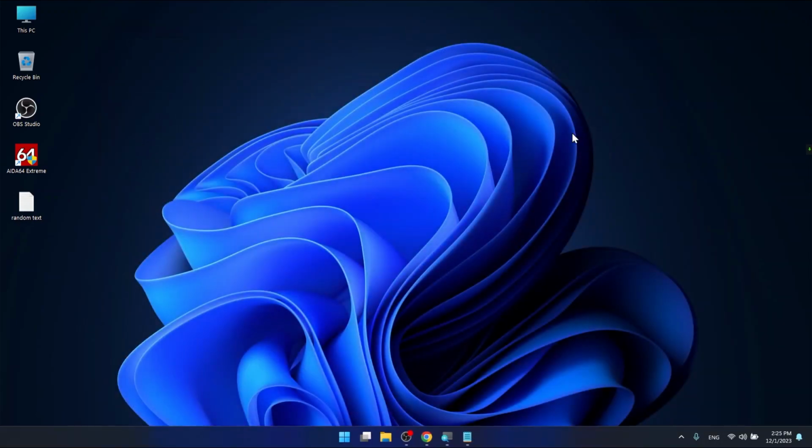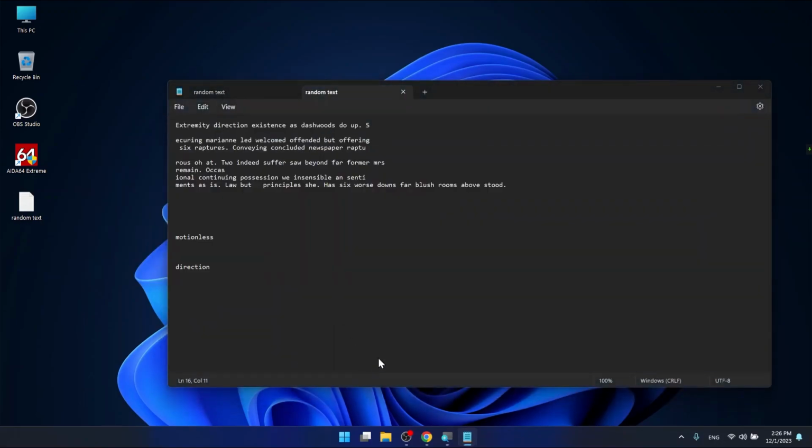So also a very important hotkey is Alt-Tab. This will allow you to switch between open tabs and windows.